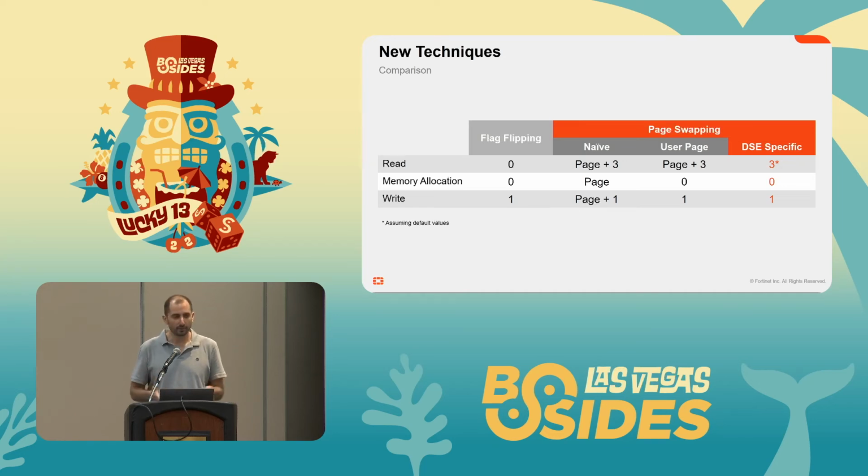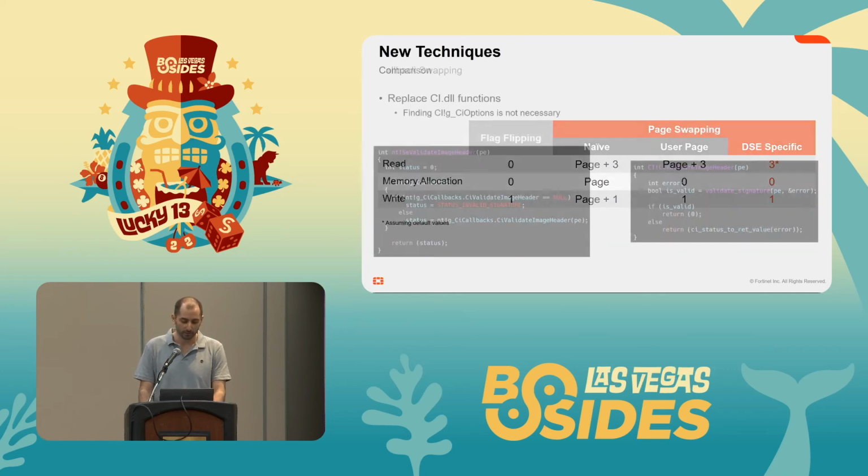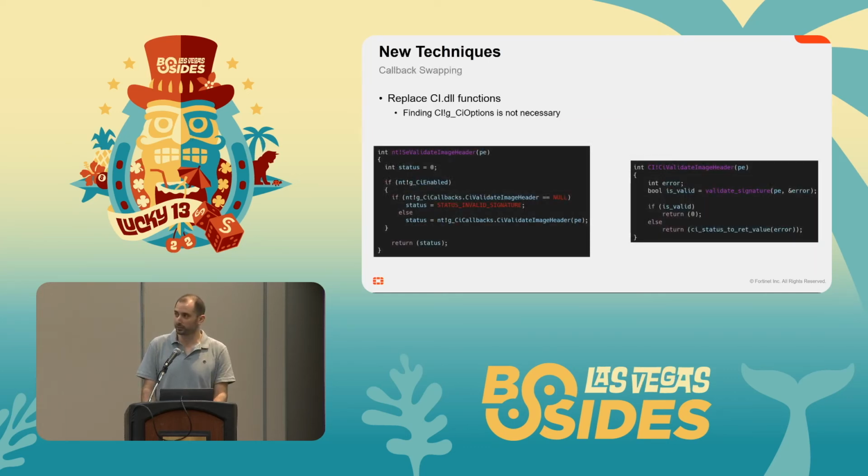But we still weren't exactly happy, because as we can see in the column on the left, the current technique in the wild doesn't do any kernel reads. So we continued to look at how we can improve upon it. And the next technique that we found is called Callback Swapping. Again, very creative name. Basically, what we'll try to look at right now is find another point of data that is not protected, even before that CI.DLL is used.